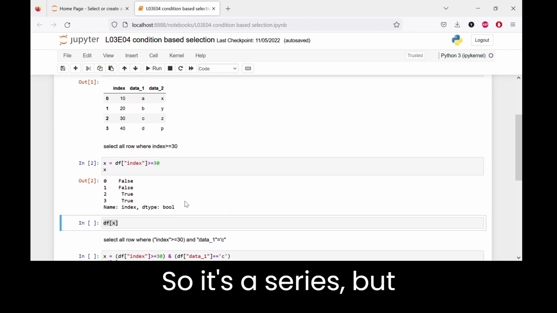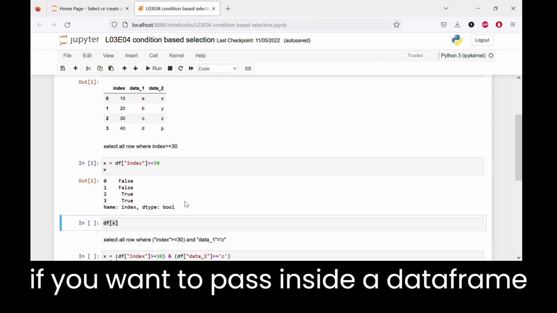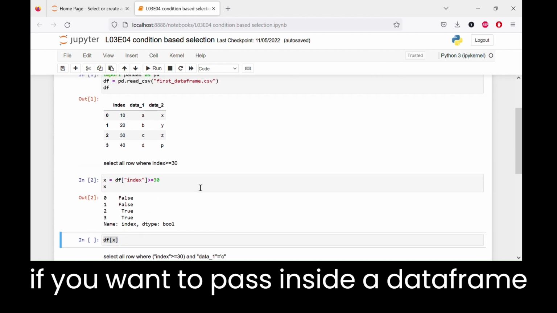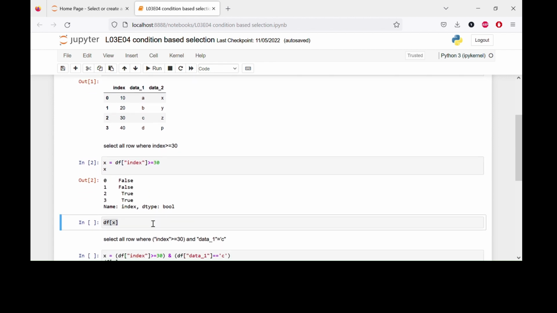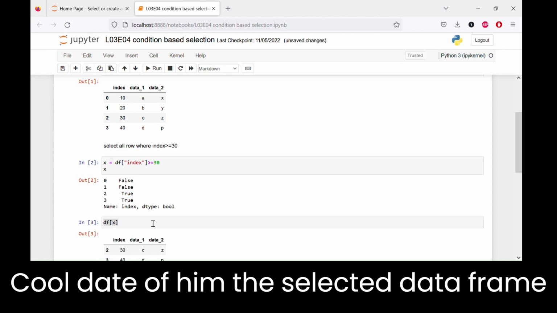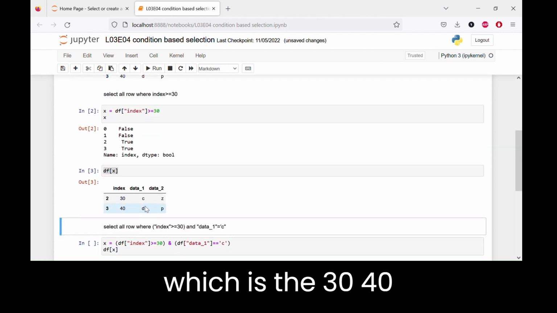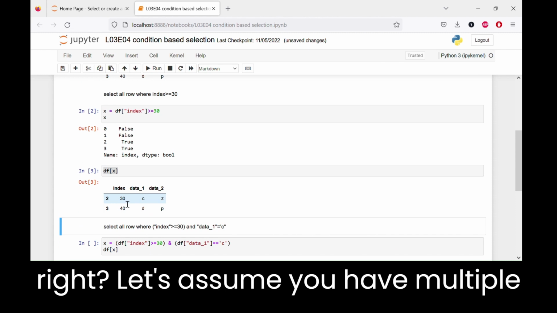So it's a series, but if you pass it inside the data frame object, then you will see the whole selected data frame, which is 30 and 40, right?